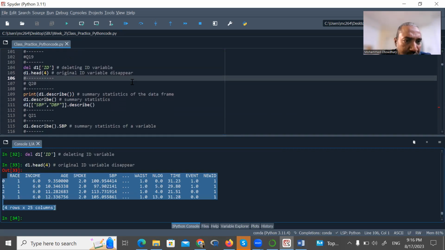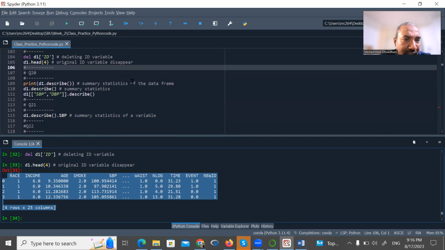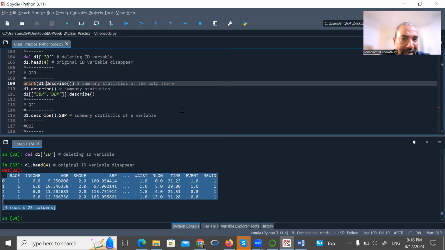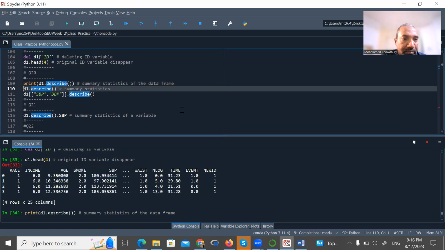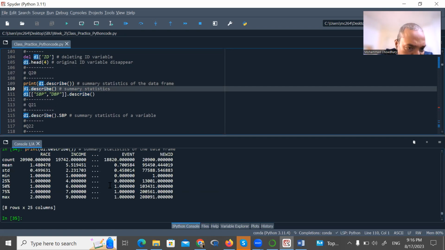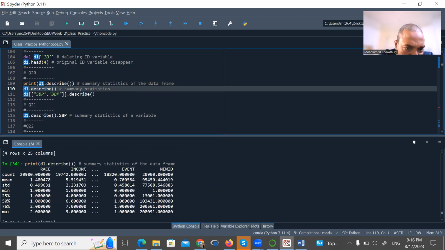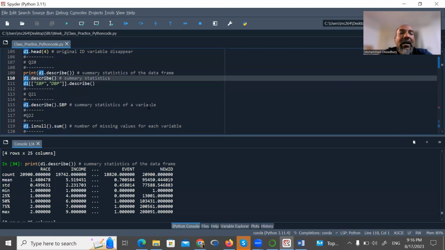After doing this, now I want to find the summary statistics. Summary statistics could be obtained by writing this. This is the way: the income variable has that many observations. The mean level of the income is this. Maximum is 9, minimum is 1. That is the way you can find the descriptive statistics for the entire data frame.